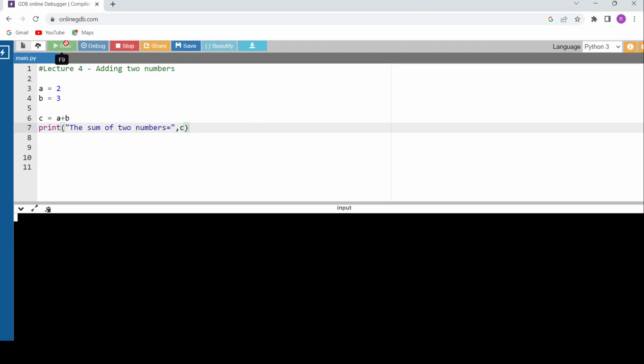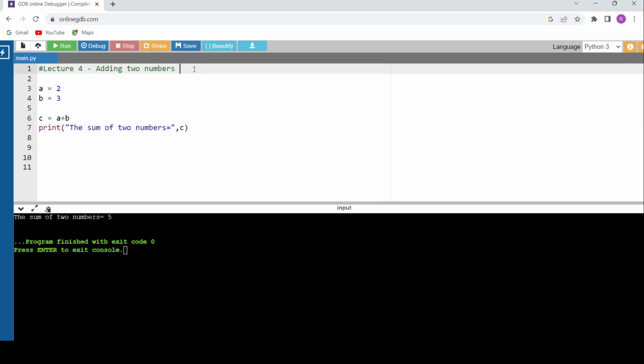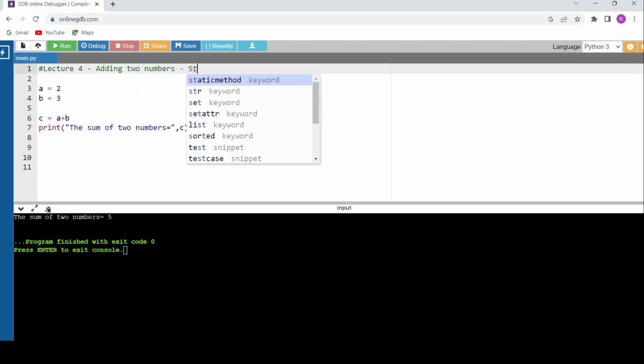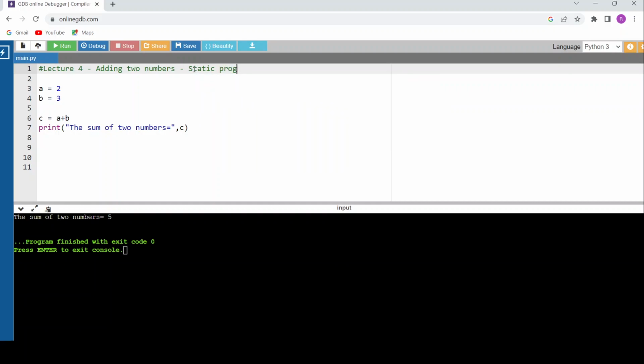Okay, now let me run. Sum of two numbers is equal to 5. This is the interactive output that you give within the print statement. So this is how you write the code. It is a program for adding two numbers, but I'm giving the values of A and B within the program. This is called a static program because I'm not getting input from the user. Within my program itself, I specify the value. Okay, this is one method.